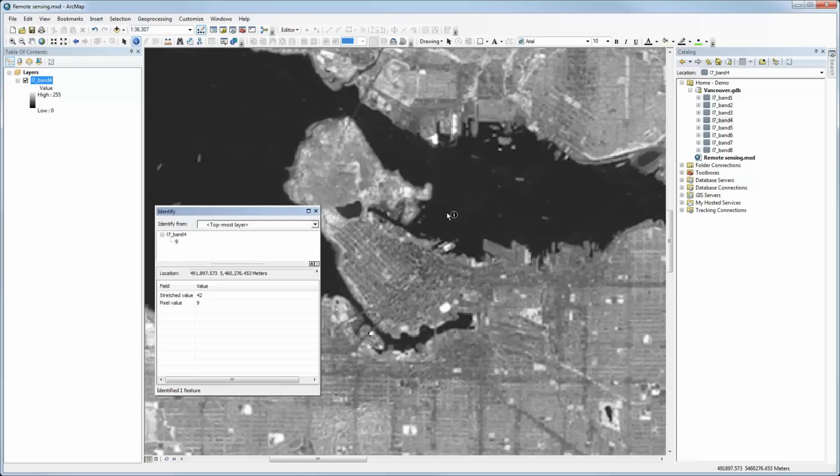So here, for example, you'll see I clicked on the water, and the actual pixel value in band 4, which is near infrared, is 9, which is quite low out of a possible range of 0 to 255. The stretched value is 42. That means that it's actually being displayed as though it was a value of 42, but the real original data value is 9. That's because near infrared light is absorbed by water, and so not very much of it is reflected. If I click on something that's quite bright in the image, you'll notice that it has a much higher pixel value than we had before.